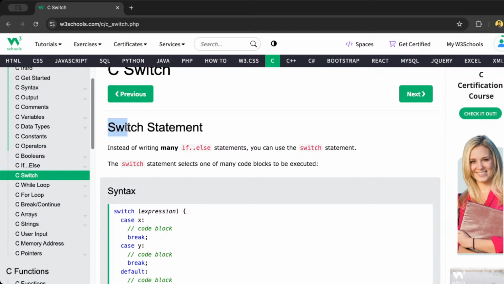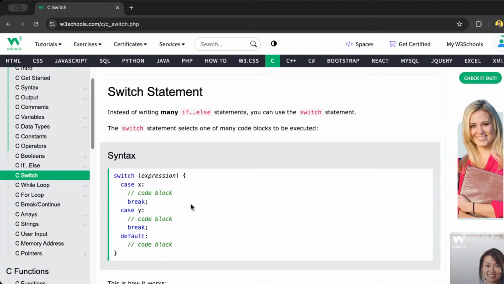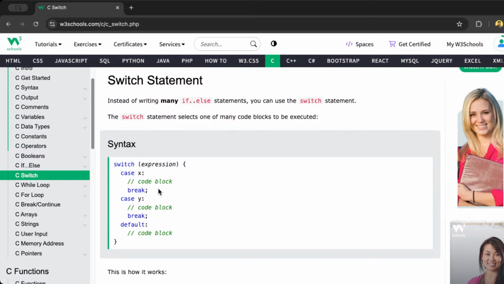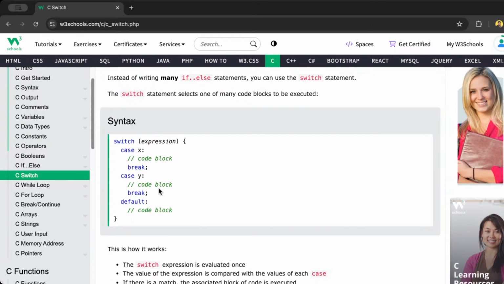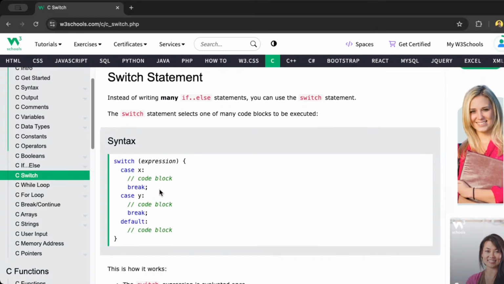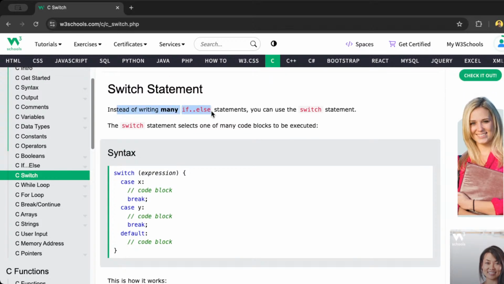The switch is also like if else only. The main thing is you can create a ladder, as much of a ladder as you want, like however we work with if-else, this is like this only. It's a slight difference of syntax. Instead of writing many else if statements, you can use a switch statement. The switch statement selects only.